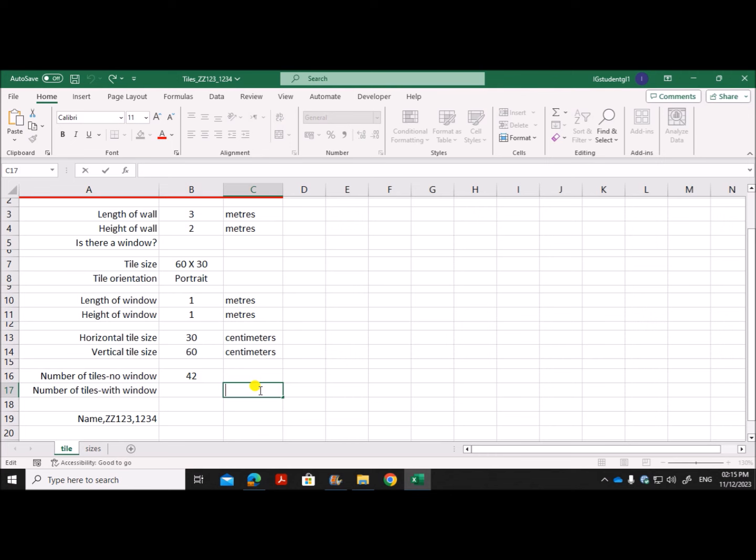First I am entering the formula for the number of tiles required for the window. So equal to, this is the length of the window, multiplied by 100 to make it centimeters, then divided by the horizontal tile size. Now if there is any part, we have to round it down. So I will round down to 0. So this is the number of tiles required for the window horizontally.